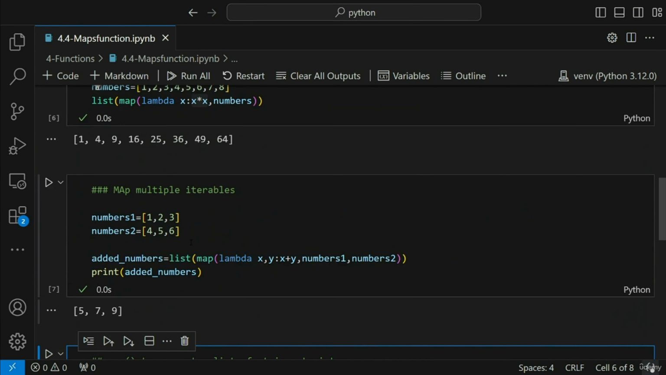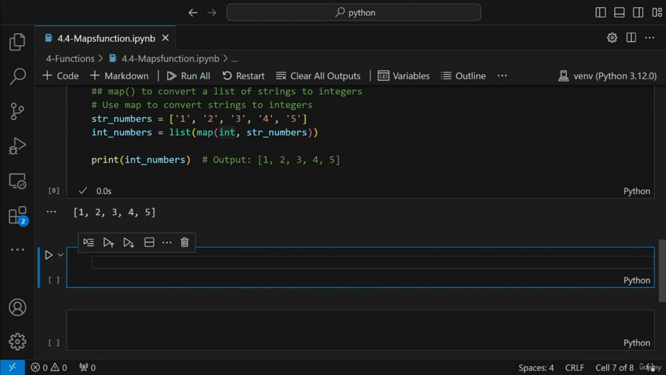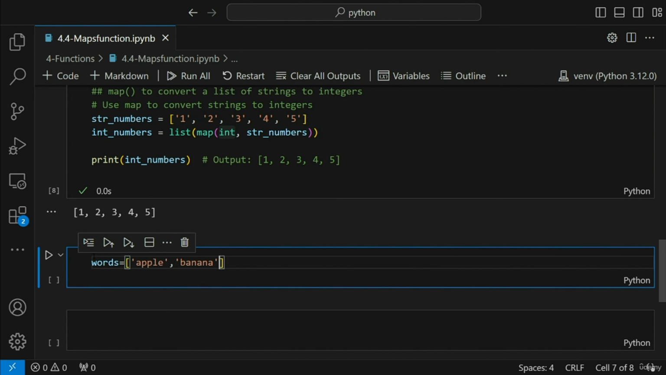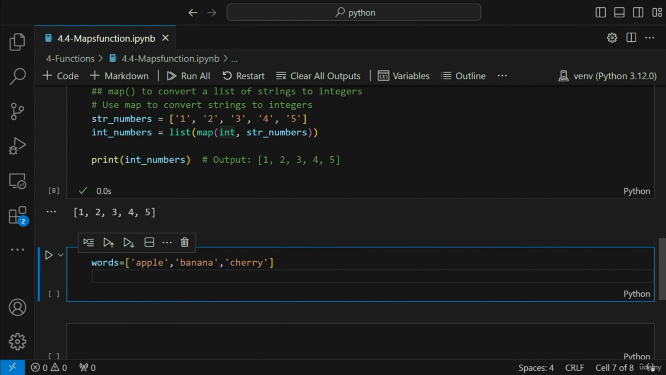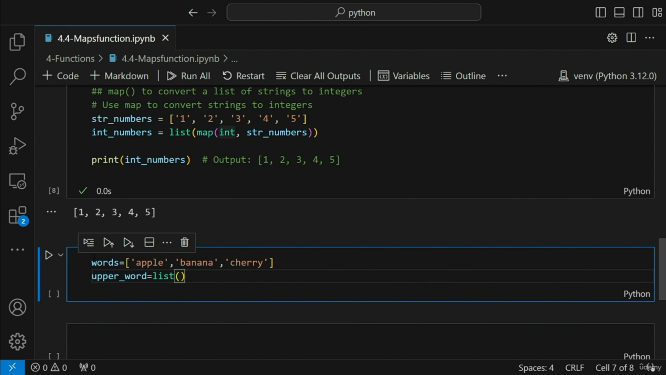Okay. Now let me just show you one more good example of how I can apply an inbuilt function with the help of map. So let's say these are my words. The first word is apple, and let's say that these are all in small characters. Then I have banana. Then I have cherry. Now what I'm actually going to do is create my upper words, and here I'm going to use list of map.